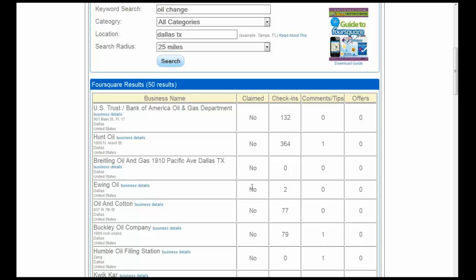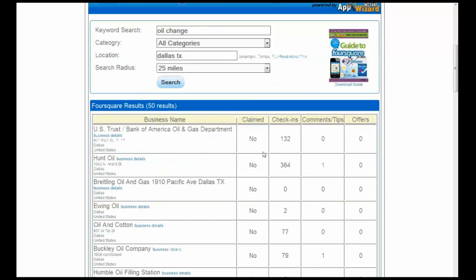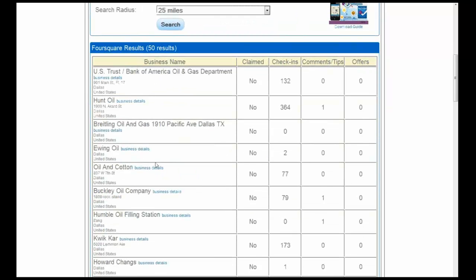So let's just do a quick overview. First off, you want to go into your Foursquare lead generator. Now you want to drive down and you want to go in here and you want to find some places. And if you want to know what it is, now we know right here, U.S. Trust Bank of America Oil and Gas Department. We know that's not a quick lube. Hunt Oil, that's probably not a quick lube either.